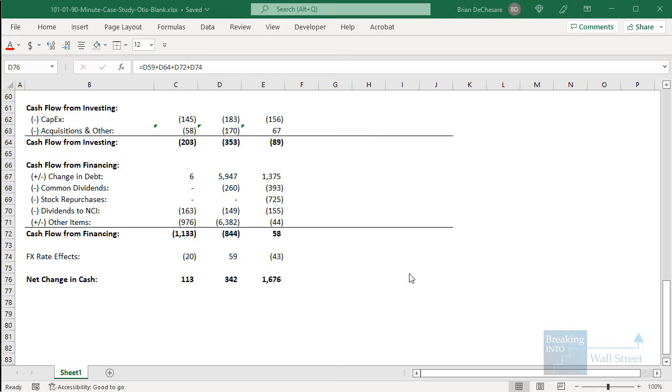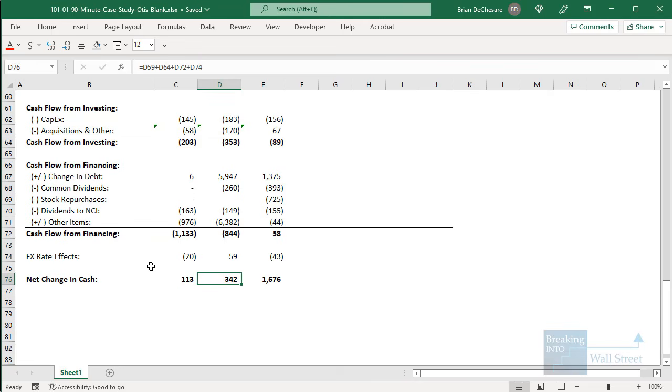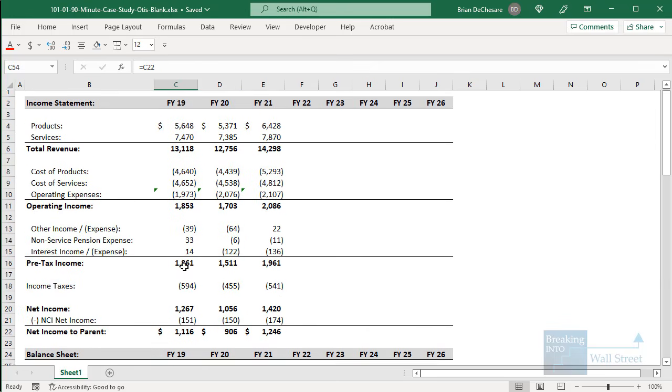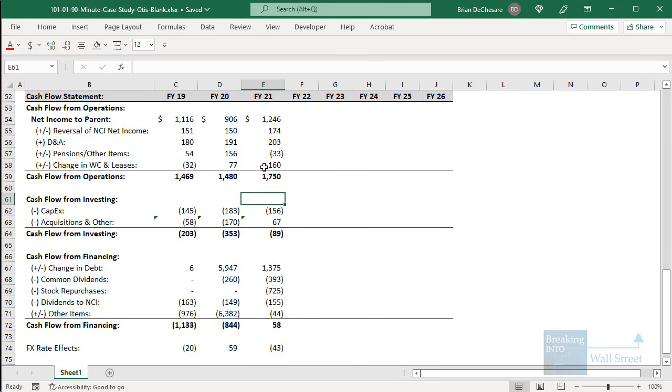342, let's check the raw file right here, 342, and then 1,676. This also seems to match up. So it seems like our net change in cash here does match up properly. It's not a guarantee that this is working, but with the strict time constraints here, I think it's a pretty good bet that all of this looks good.